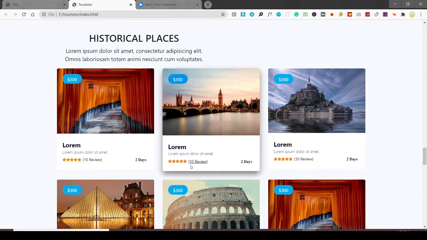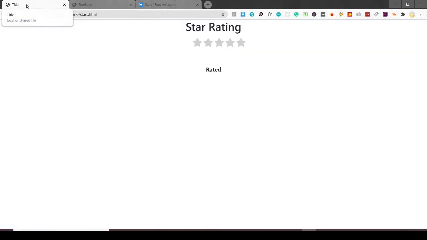Here, in the historical places option, we have these stars, and these stars are static. They are not doing any kind of functionality. Even when I hover the mouse over them, they are just static, not responding. So for such star elements, we can make them responsive. They can have some kind of functionality.